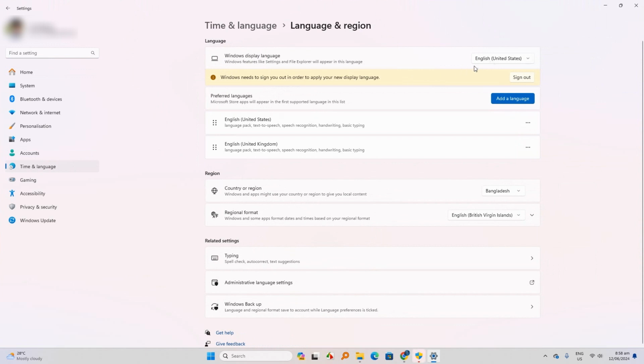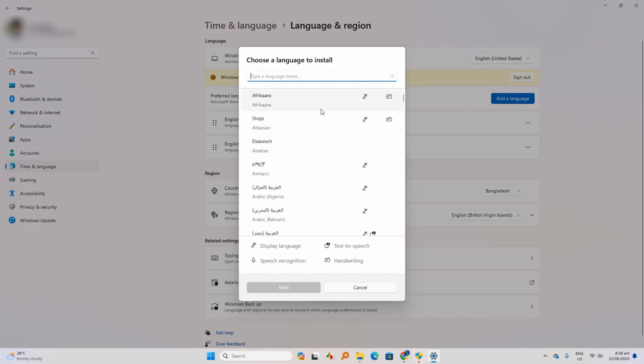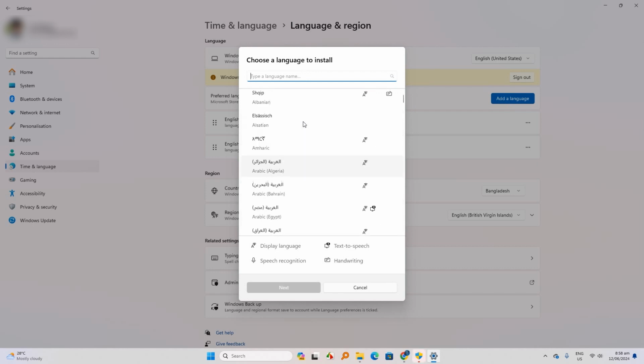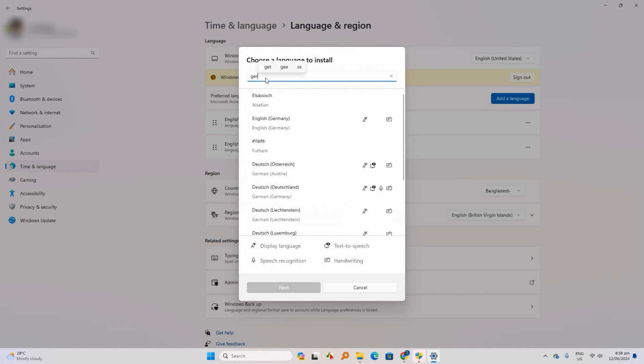Now here are some languages. I have two languages, but now we need a new language. For this we install a new language. Now click on add a language. There are a lot of languages Windows has. We install a new language which we need. For example, we install German language.